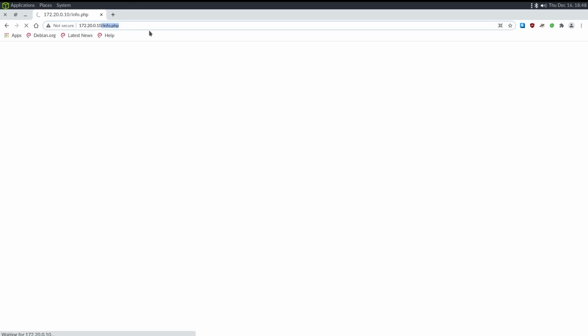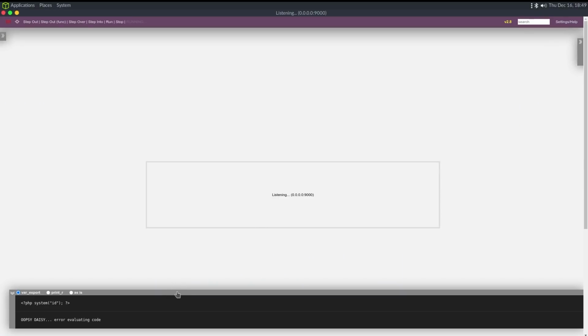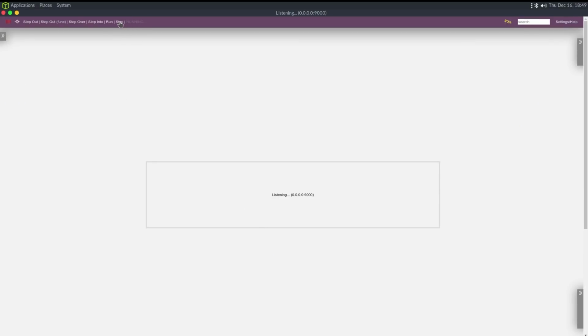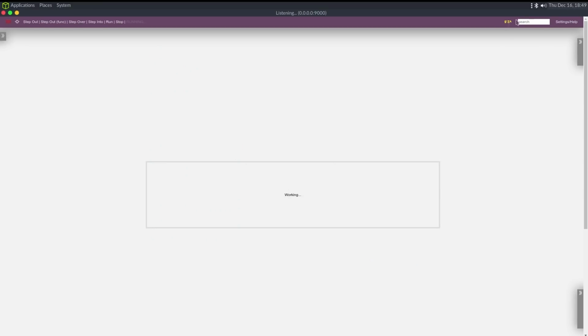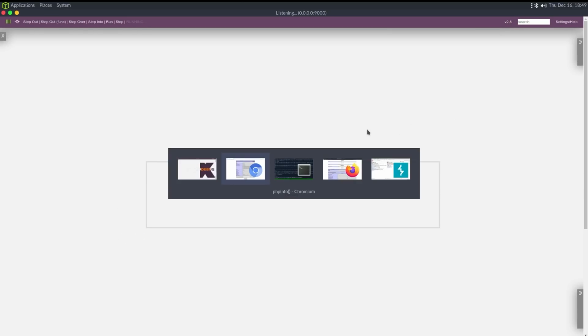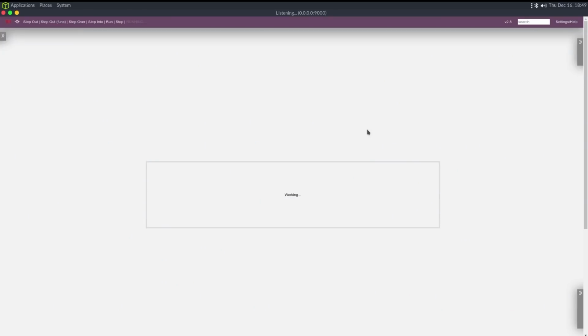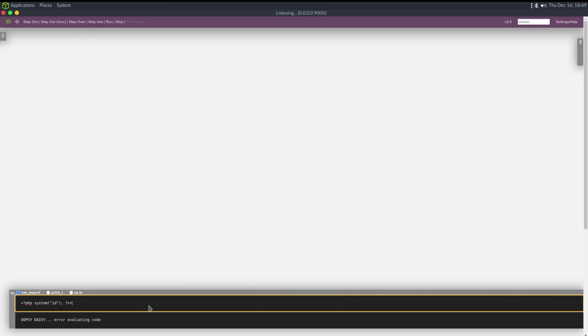Something weird is going on. 172.20.0.10, okay. info.php. Stop, listen, refresh. I'm not sure what I screwed up. It's working. Oh wait, maybe step into. Let's see. The error evaluating encode thing is probably, I don't use PHP tags, right? No.